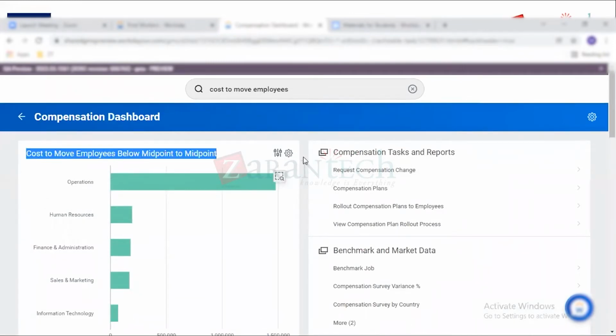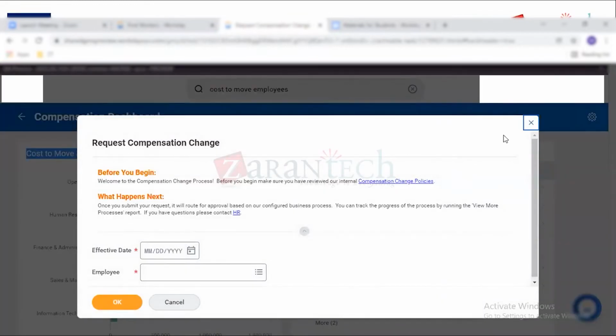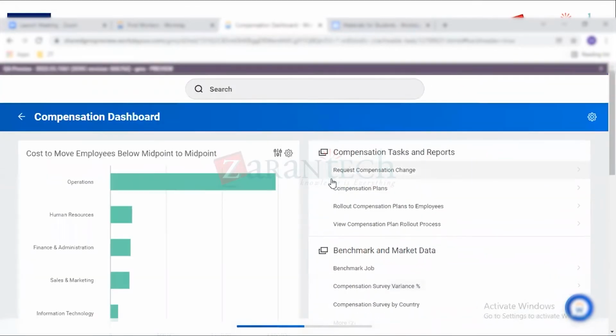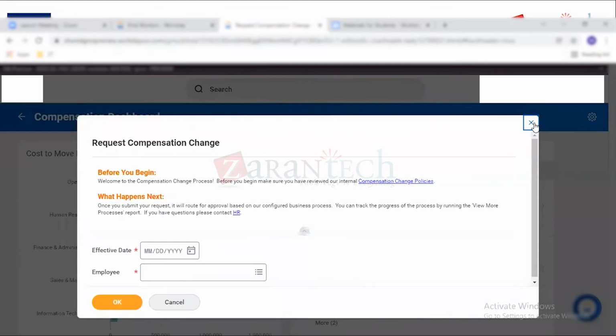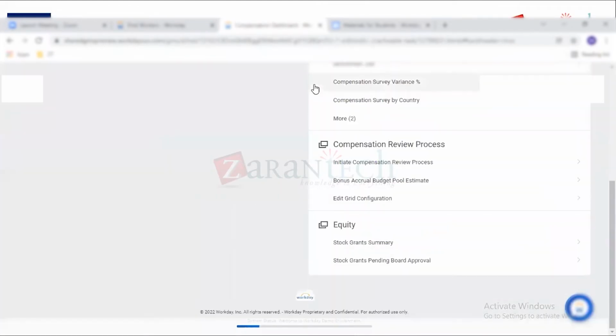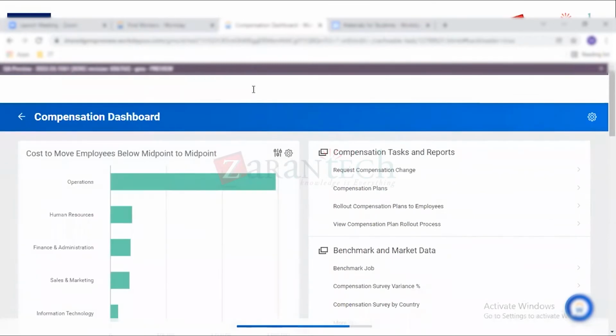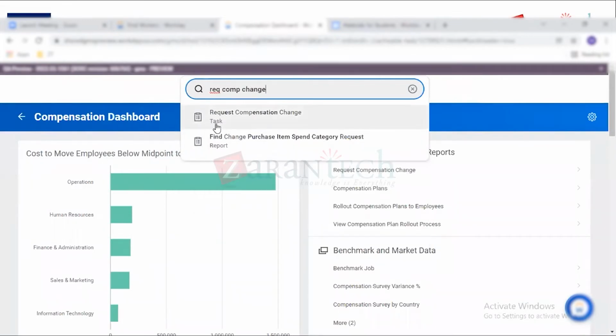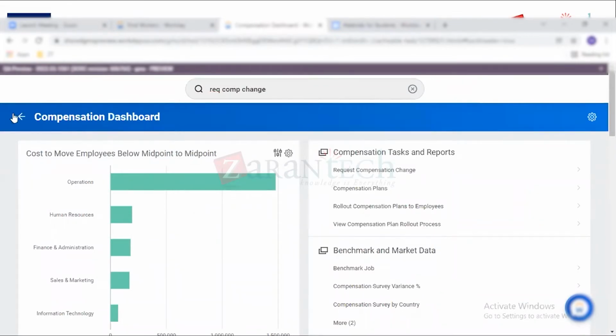So what can a custom worklet accommodate? A custom worklet can have reports and tasks. Now see, this is a task. How would I know? Let me click Request Compensation Change and see what happens. See, it requests the task. Request Compensation Change is a task. So a worklet can be made of reports and tasks, and you can also have external items.